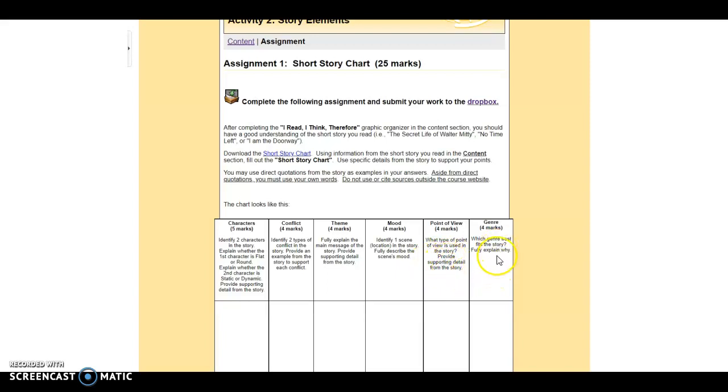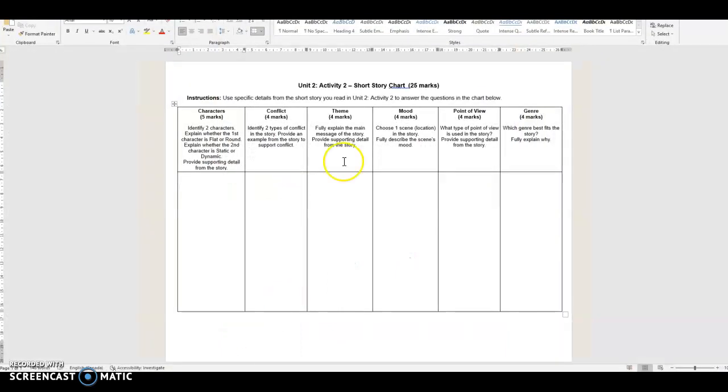And lastly, this technically isn't a story element from Unit 2, Activity 2. This goes back to Activity 1, where we previously talked about genre. I'd like you to tell me which genre best fits the story, and fully explain why. Whichever one of the 3 stories you read, which genre does it fit under? You can go back to Activity 1 if you need a reminder of the different genres that we looked at.